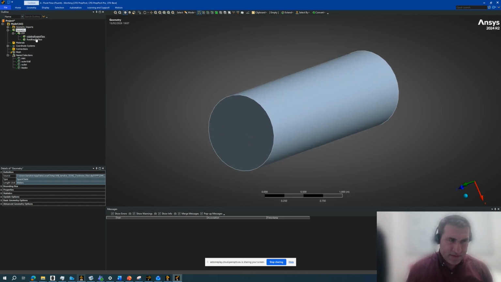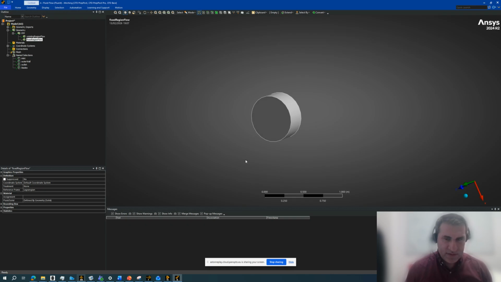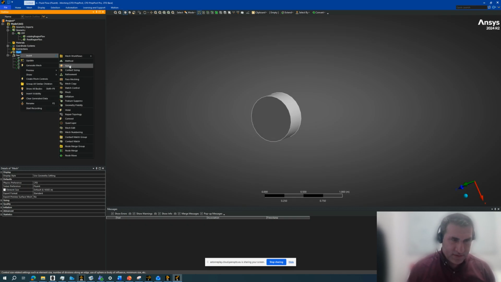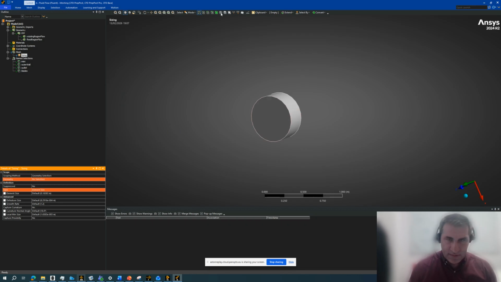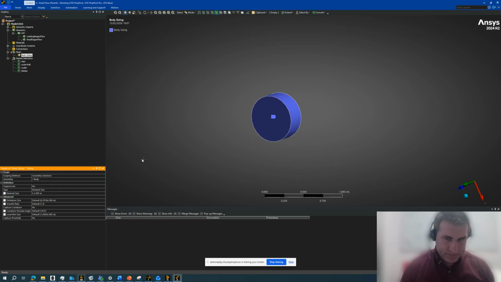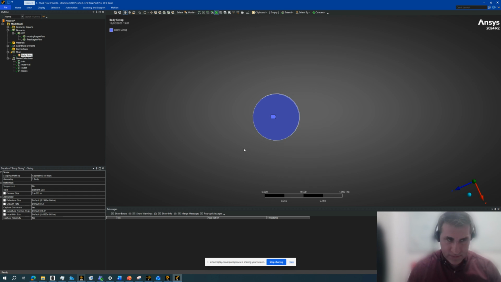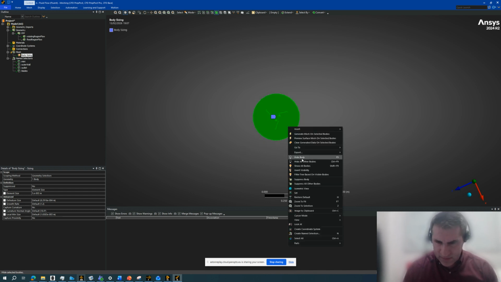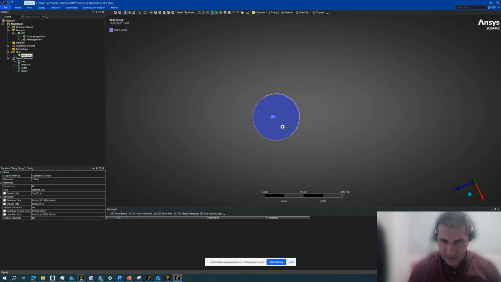So first, let's hide this one. I want to set a size for this body. So right click, insert sizing. Here, volume selection is activated. Select this volume. I want to say this is going to be 0.5 millimeter. I can also hide this face as well. Select face.